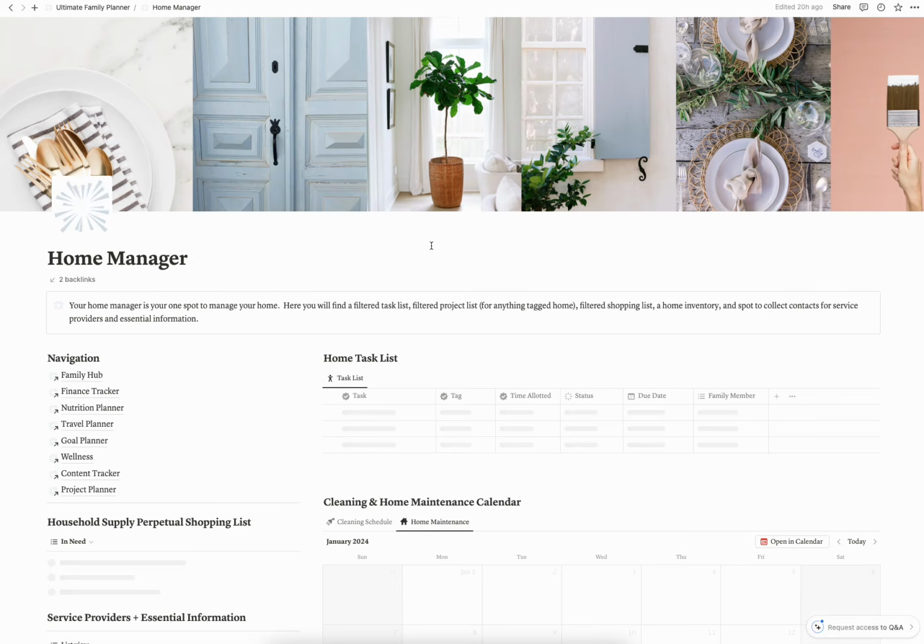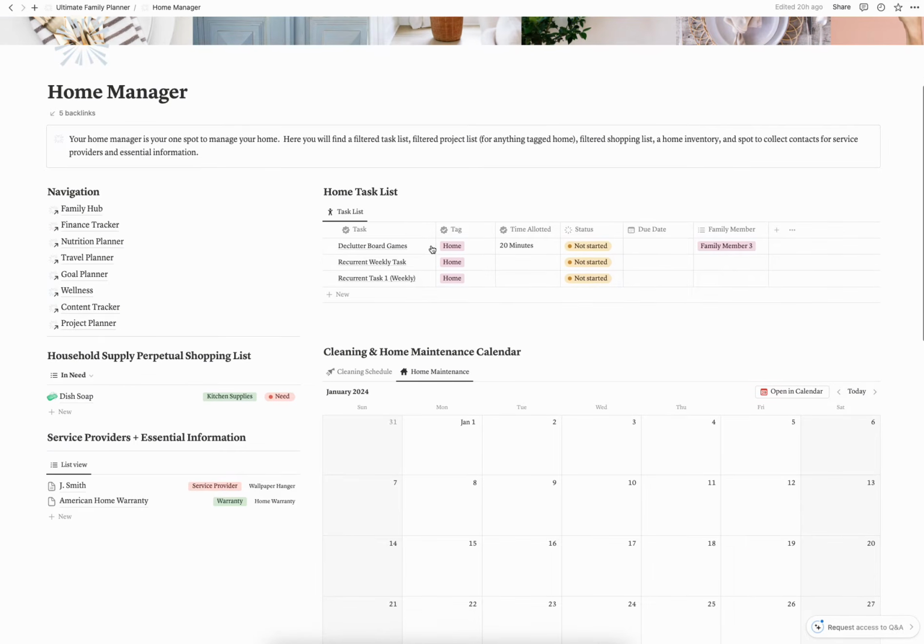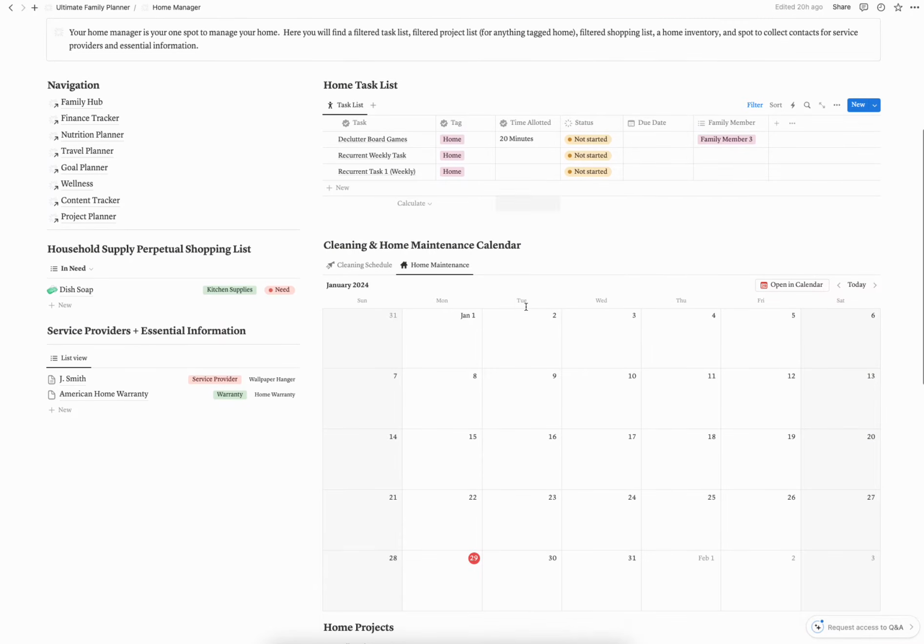Next up is your home manager. This is a little bit different than last time. Here you have a home task list. This is your same task list, but it's just for anything tagged home. So if you have tags, make sure you're using them in your task list.